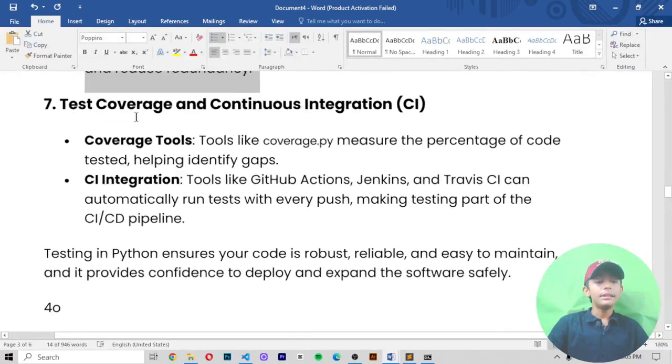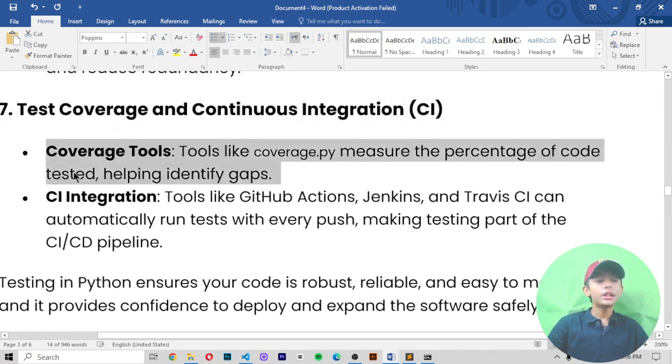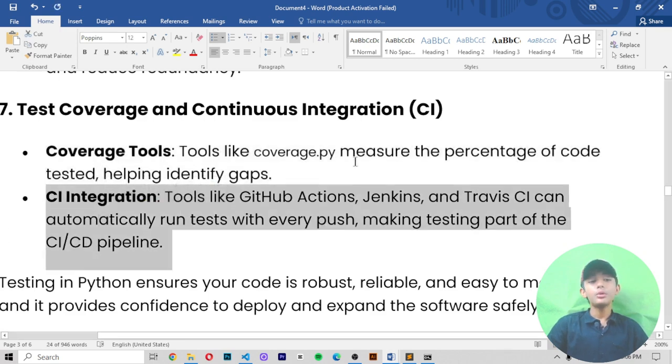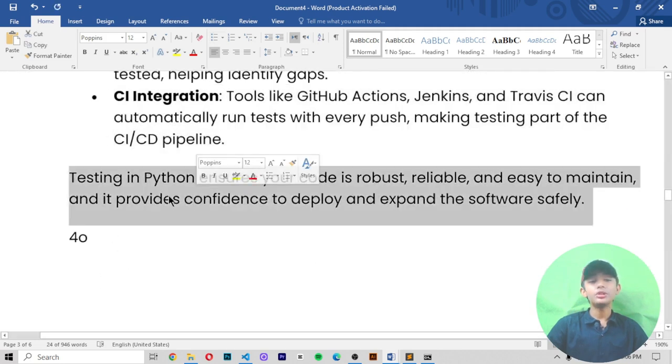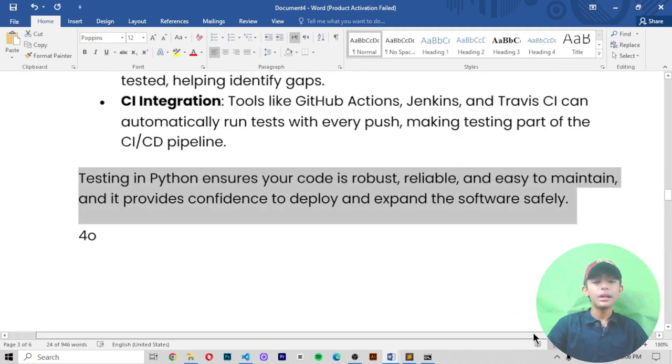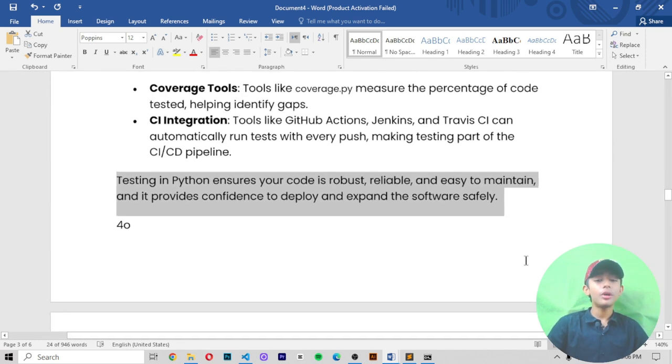Number 7 is test coverage and continuous integration, CI. First is coverage tools. Tools like coverage.py measure the percentage of code tested, helping identify gaps. Number 2, CI integration. Tools like GitHub Actions, Jenkins and Travis CI can automatically run tests with every push, making testing part of the CI/CD pipeline. Testing in Python ensures your code is robust, reliable and easy to maintain, and provides confidence to deploy and expand the software safely.